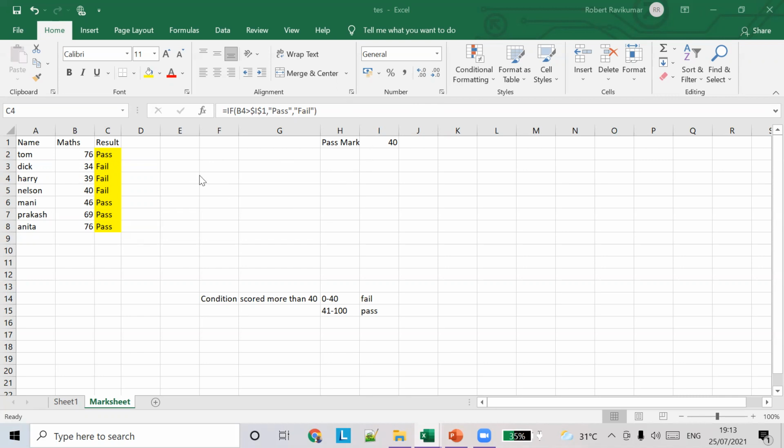So now it's simple. The advantage of using this is that if you change the value here, let's say the pass mark is 50, you can see this guy is going to fail now because we have increased the pass mark. See, he's failed. So this is the advantage of using a different cell reference instead of hard coding the values.